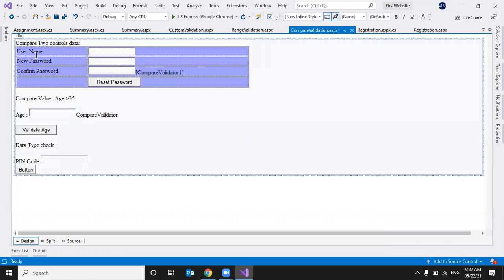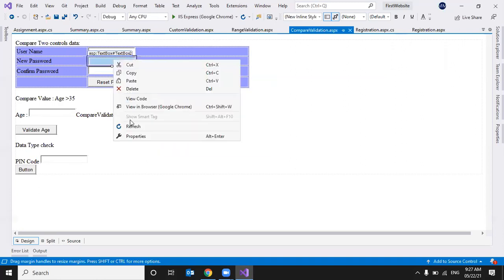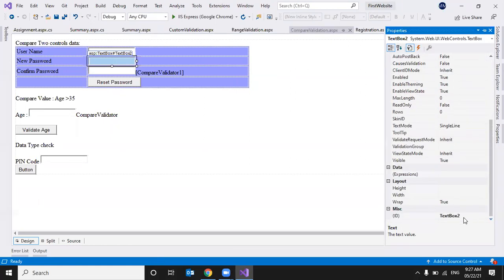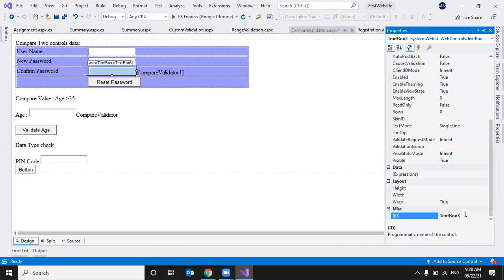For that, I have taken a scenario like username, new password, and confirm password. When we are changing the password, we will have two text boxes: enter new password and confirm that password. These should be the same, right? So I want to compare these two, and for that I'm going to use the compare validator. For this text box, I'm giving the name txtNewPassword, which is the ID of my text box. Next, I'm taking the confirm password text box and naming it txtConfirmPassword.